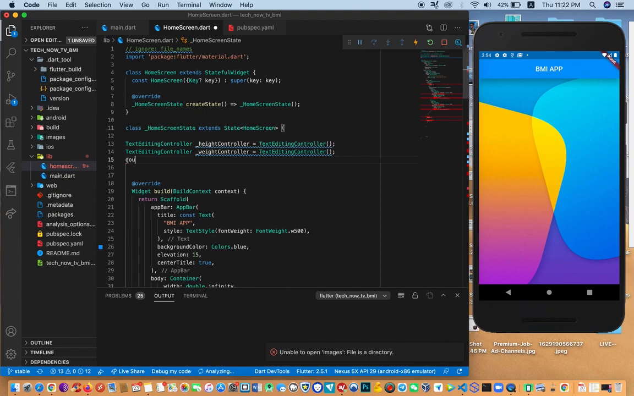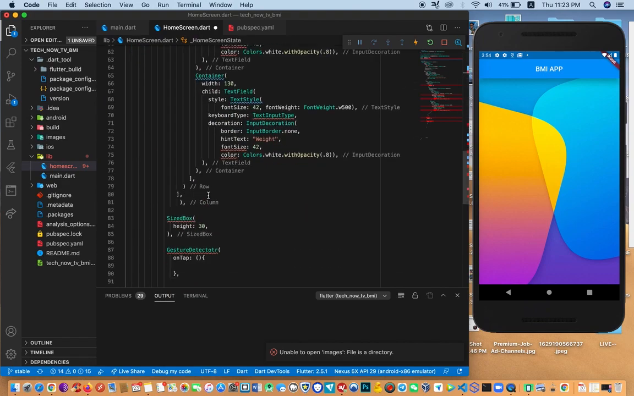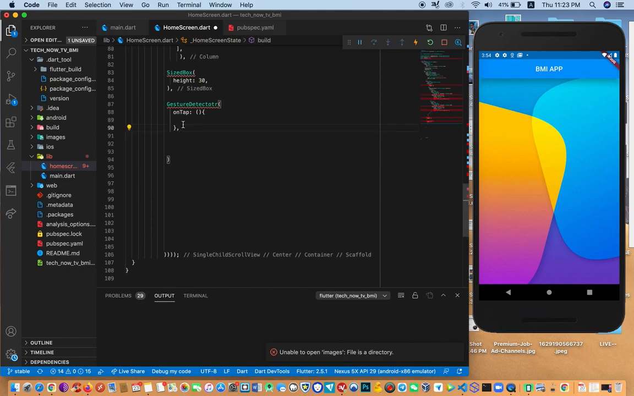One will be double, and this double will take a private variable, BMI result. Then this result will be assigned to 0. Then we're gonna have another double here, and this double will be assigned to gesture tap area. So let's go down there, here. Good. We actually ended here. So inside here, that is where our BMI calculations will take place.